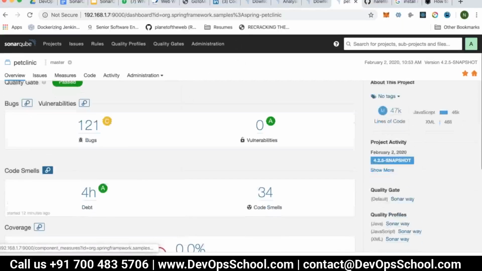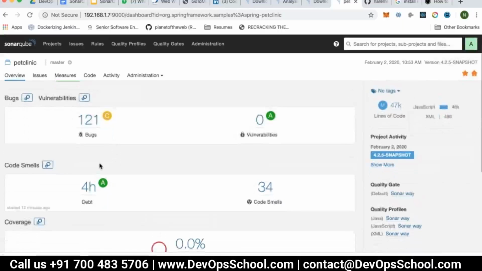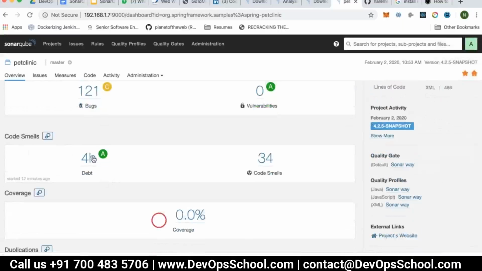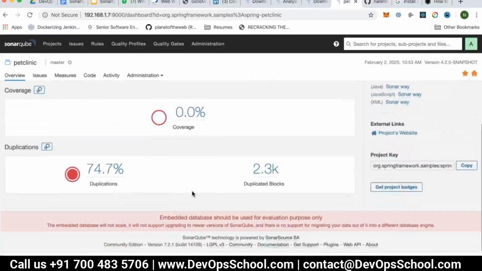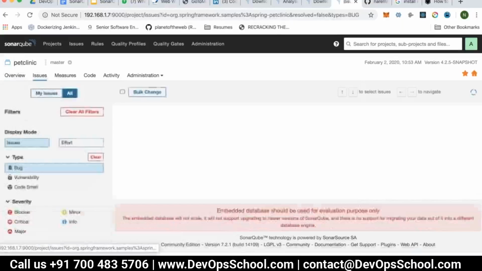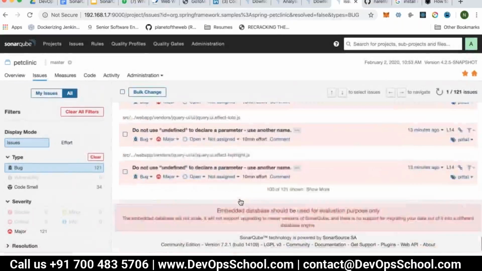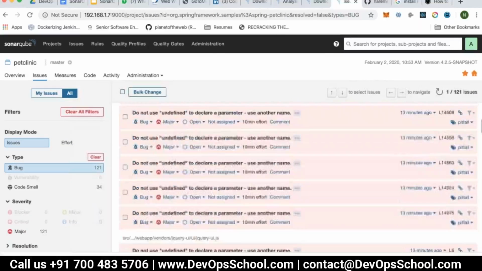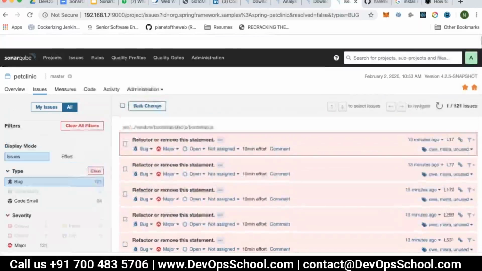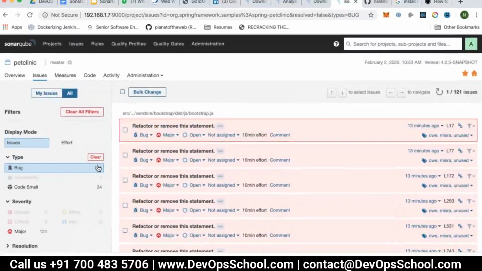In this overview tab, you will see bugs, how many vulnerabilities you have, code smells, 4 hours of dev effort, coverage 0. Same report only. What this bugs section is all about is, in bugs, you will see these many bugs, which file has the bug, what that bug is all about, and what kind of severity level it has. See, it has totally 121 bugs.